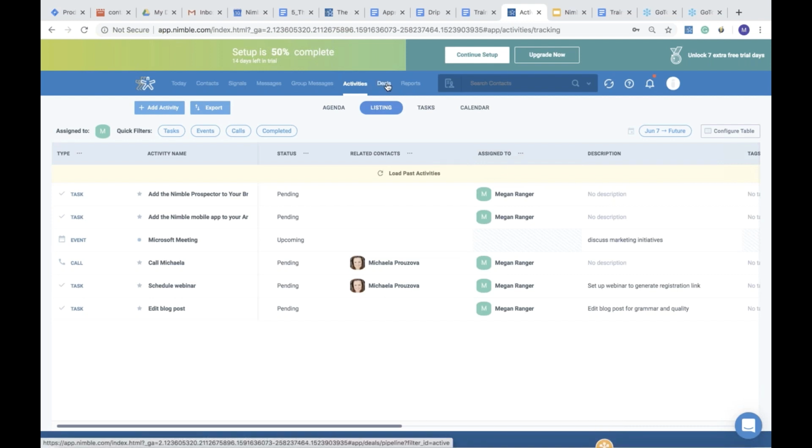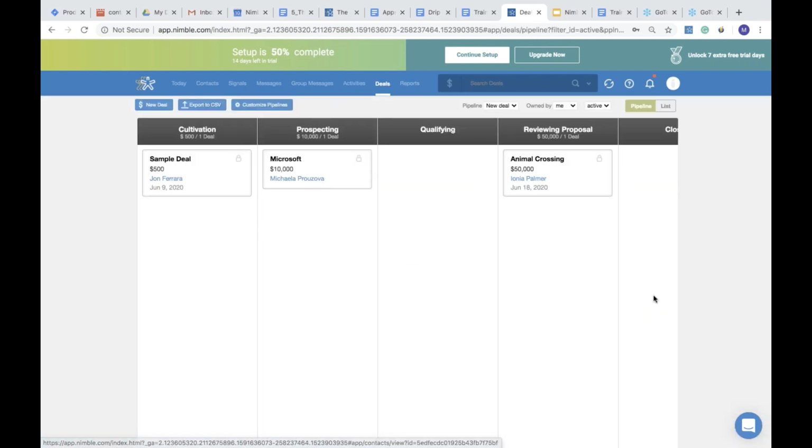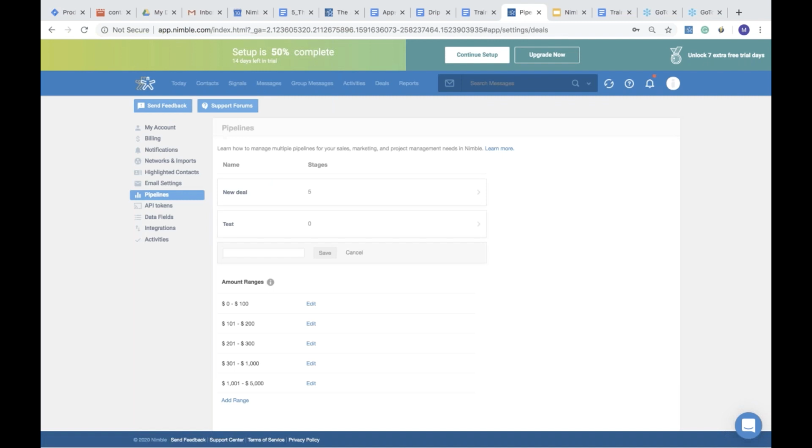So let's move on to the Deals section. You can use the Deals feature to manage sales opportunities, marketing projects, regular projects, renewals, and more. Nimble allows you to create as many pipelines as needed. The account owner can delegate permissions to different users to be able to configure and create pipelines. To create a new pipeline or edit an existing one, you can go to the Customize Pipelines button.